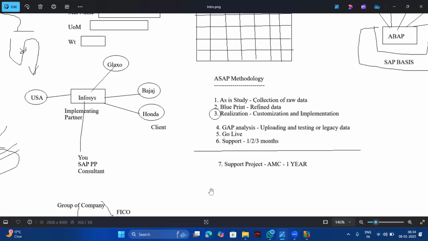So can you please write what is AMC down: annual maintenance contract. So it is a separate contract for support. It could be for 1 year or 6 months. It depends upon the client, how he wants. Clear?